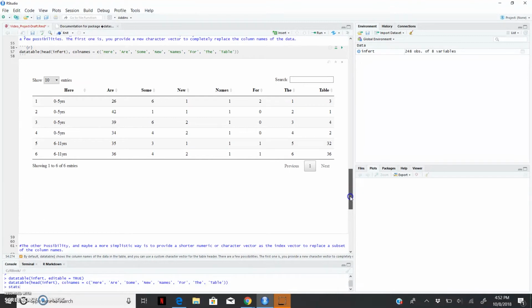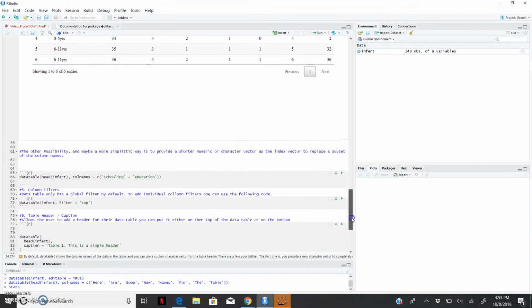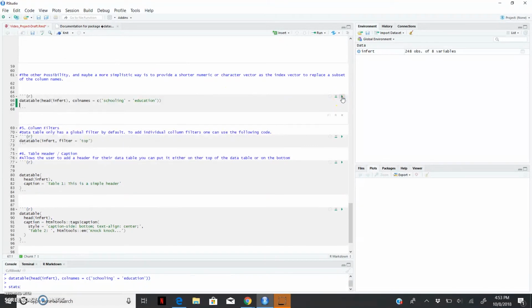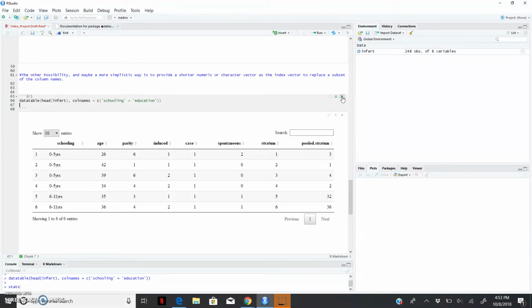Now let's say you only want to change one column name, and instead of typing out all the column names, you can provide a shorter numeric or character vector as the index vector to replace a subset of the column names. As you can see here, the column name has been changed from education to schooling.